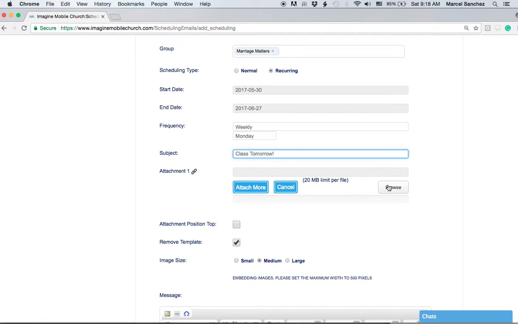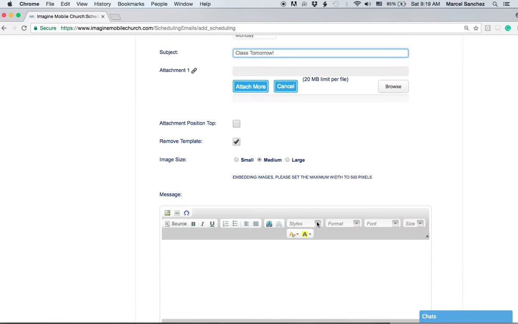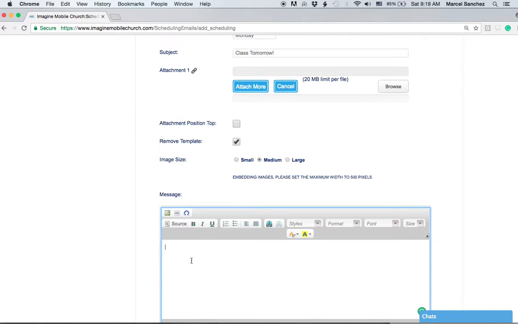If you need to upload a file, again, click on browse, select your file, and you can attach several files. We do have a limit per file, but you can get a pretty decent sized file within 20 megabytes. Again, if you need to put the attachment position of your file on top of your email, then you click here. If not, just leave it unchecked. You can manage the size of the image as we've mentioned already. And here's where you would type your message.